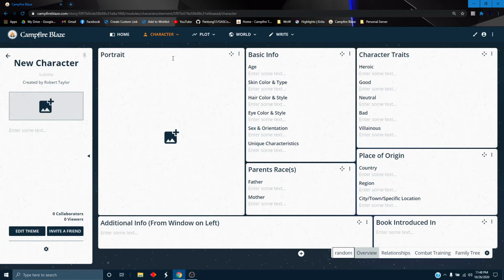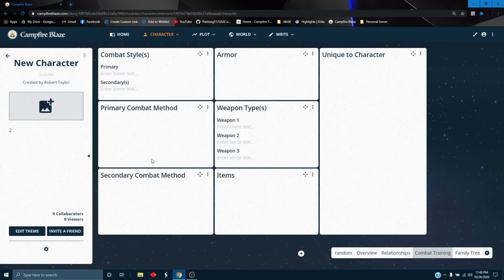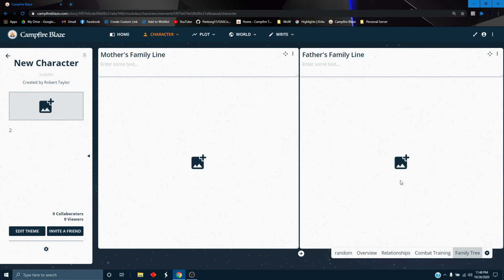Anyways, as you can see for me, portrait, additional info from when on left, because I use this for the start of the basic info and then this for the rest. All the character traits, relationships. See, this is what I was talking about right now. Everything's exactly the same, so I haven't used it yet. Combat training, family tree. So yeah, that's how mine works.